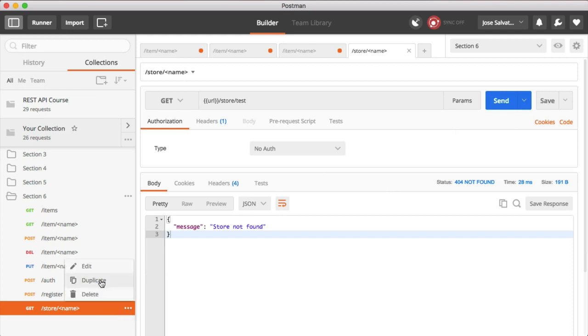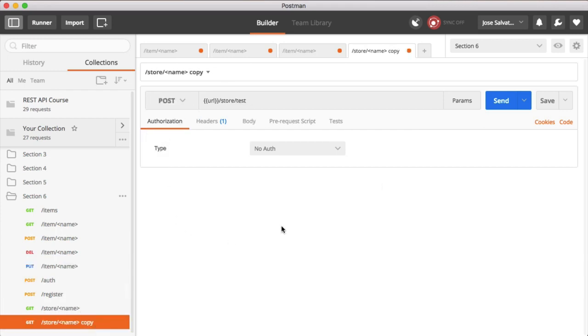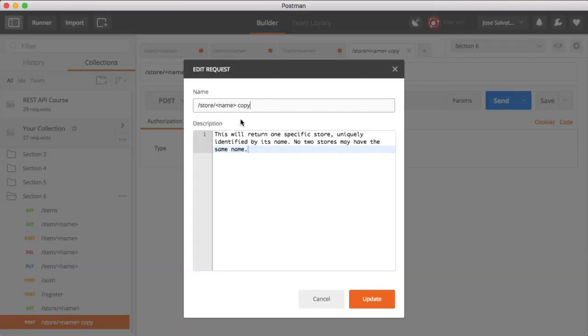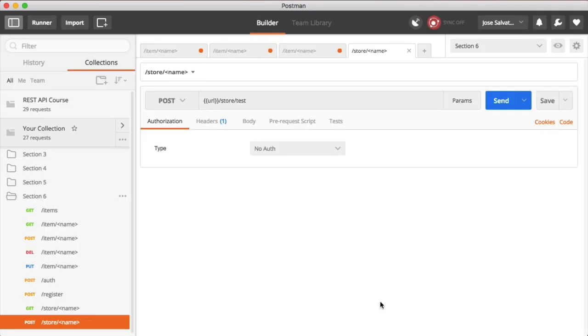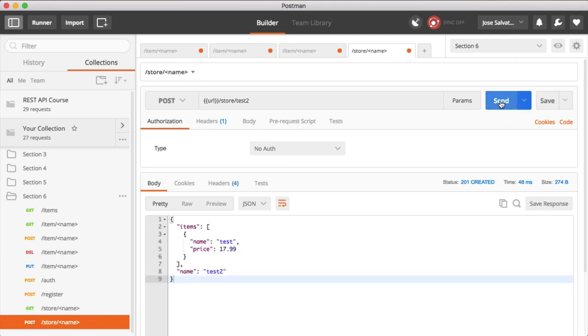Okay, now let's duplicate that and edit it, change it to a post, and then edit it and change the description. And now we can create this store there. And as you can see, it has no items. If we create test 2, which is the second store, this will have ID equal to 2. And look at what happens. Ta-da! It gets created with items inside it, because the items were already in the database. Now, that's fairly interesting, but it's probably not really a good thing.